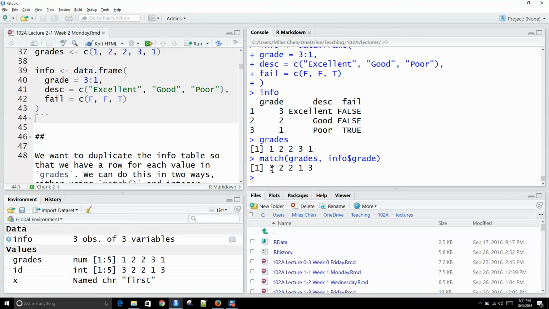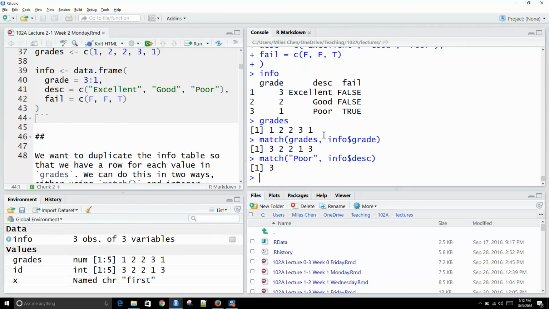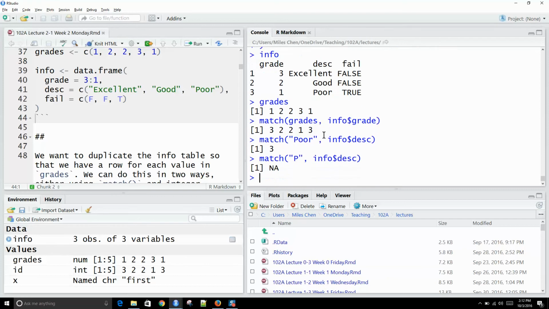I could also do match of poor against info$description. This will tell me which row in info matches the description poor. It's going to say that's the third row. Whereas if I use something else, it's going to say I couldn't find a match in the description column.